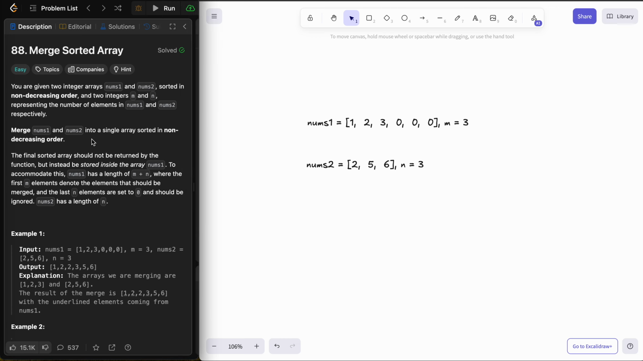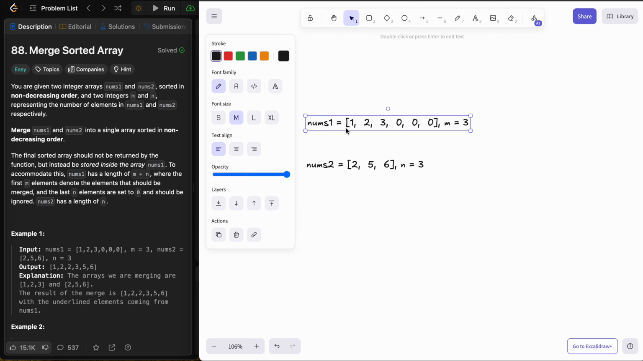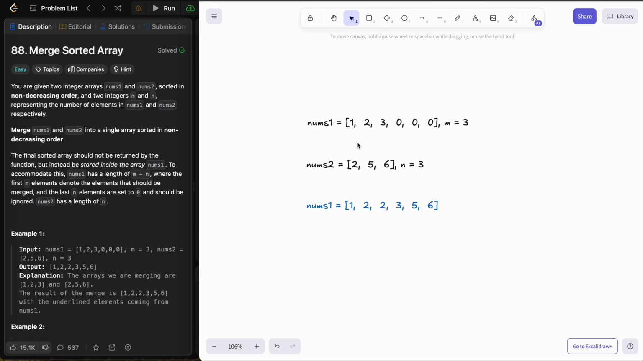All right, and then what we need to do is merge both of these arrays, and then we will get a sorted array. So, for example, the sorted one is 1, 2, 2, 3, 5, 6, right? This will be the sorted array when we merge both of them.